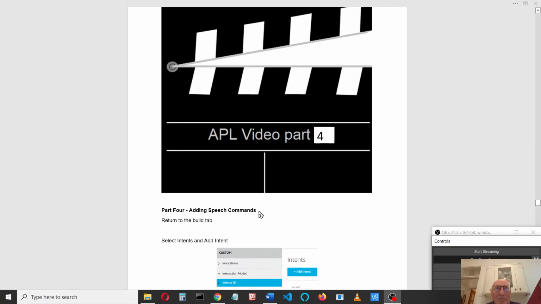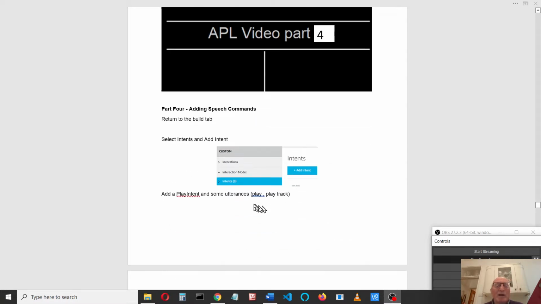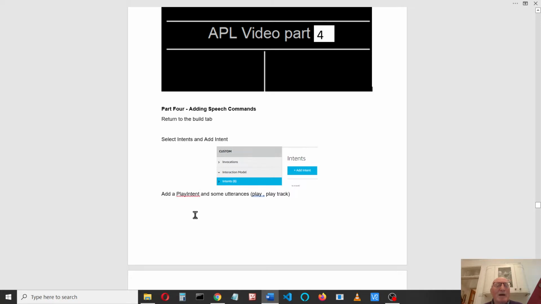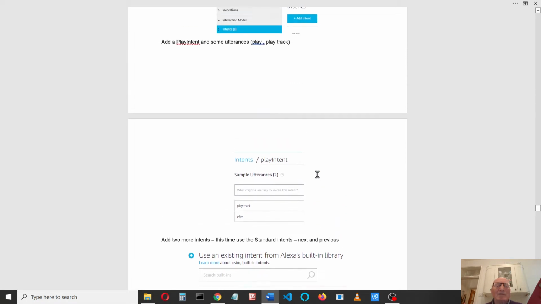We've looked at adding a simple video. We've seen how to integrate it in your code. We've seen how to add play and pause, transport controls, and a slider. What we haven't done now is adding any speech commands. So we want to add those. So we need to add things like play track. So we want a play intent to do that. And we'll want a previous and a next.